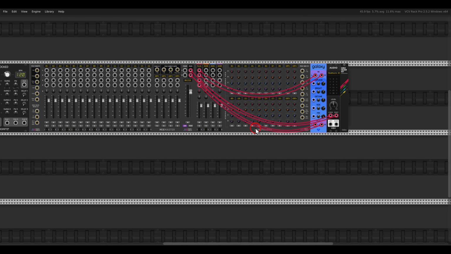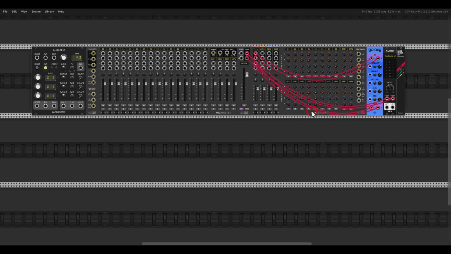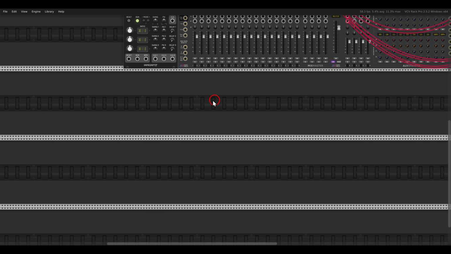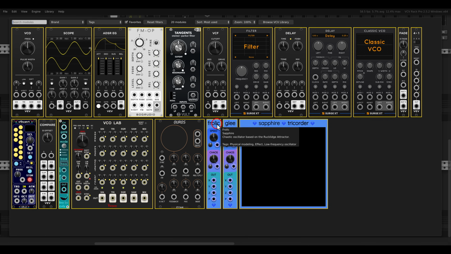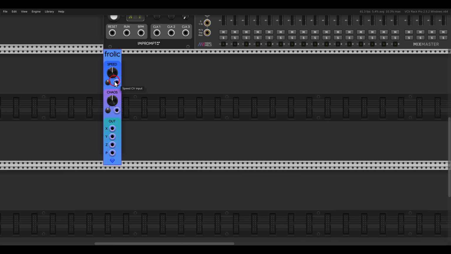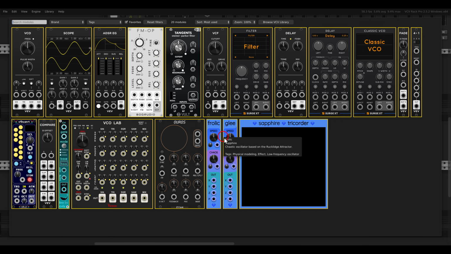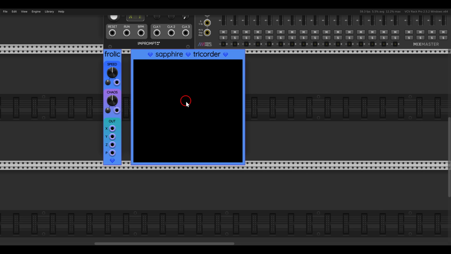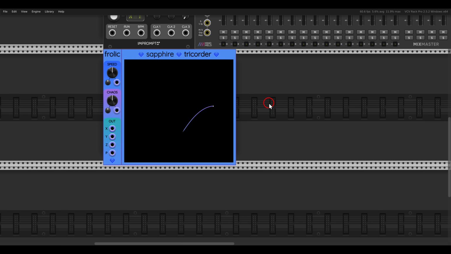And the first thing we can do, which is probably the most obvious one, is using chaos as a modulation source. So let's start with Frolic. And just for fun, I will also use the Tricorder module here, again from the same collection. If I just place it on the right, we can see the movement of chaos. And let's start building our first voice.